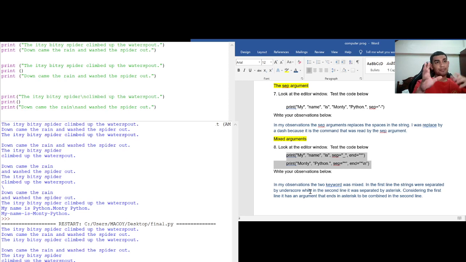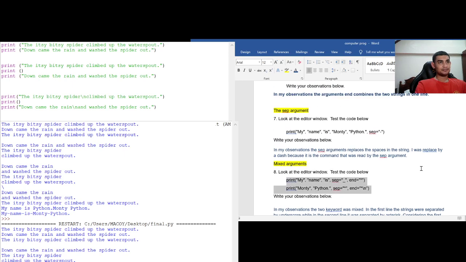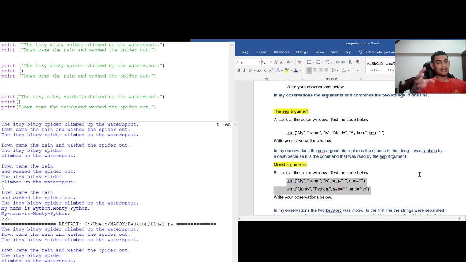So, pag nangyari yung ganito na meron tayong command sa end na nag-end sa asterisk, it allows us to combine the other line para maging isa sila. It allows us to combine the first and the second string in one line.